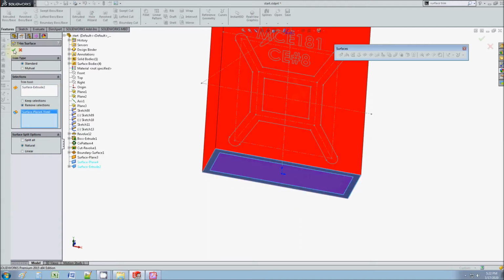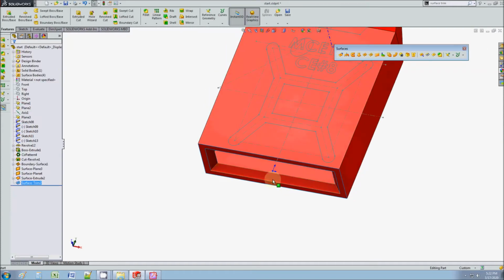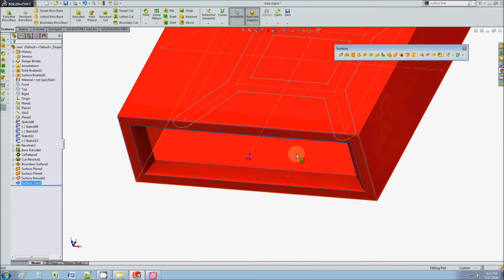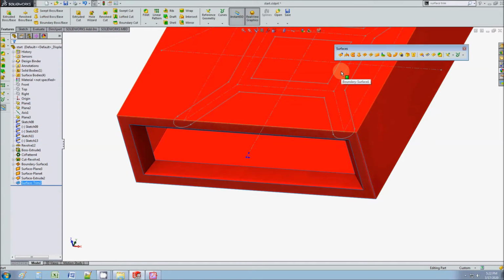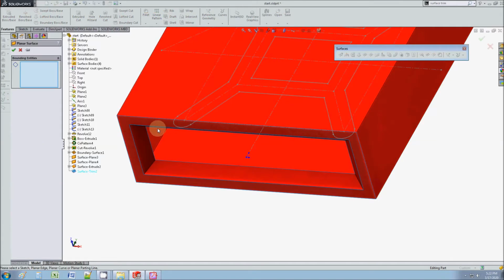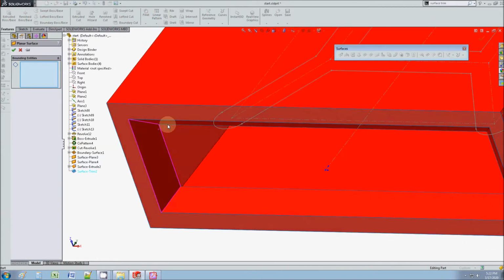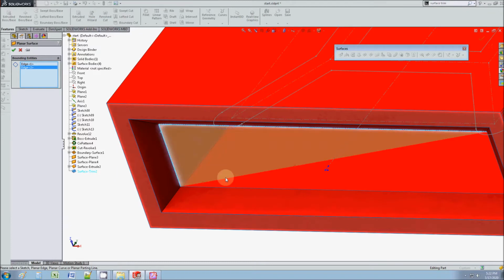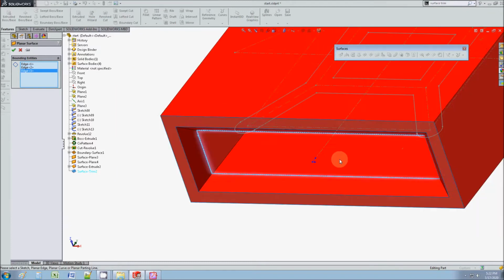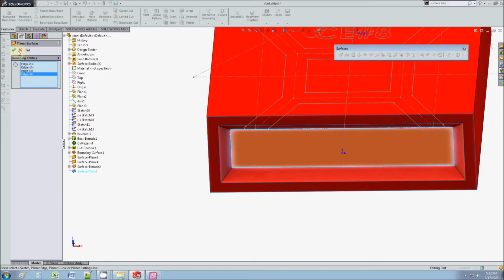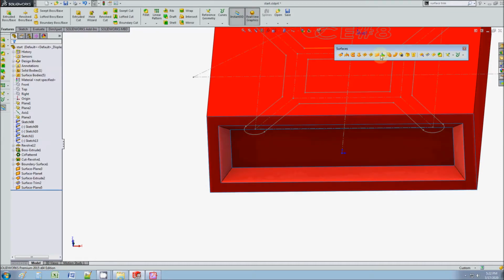Alright, so we say remove the bottom. Let's see what we get. You see that? The bottom was trimmed off. So that's exactly what I wanted to achieve, that lower recess. Then I'm just going to add a planer here to complete this. And like I said, I'm going to knit the pieces together.